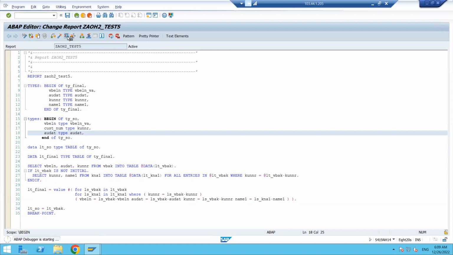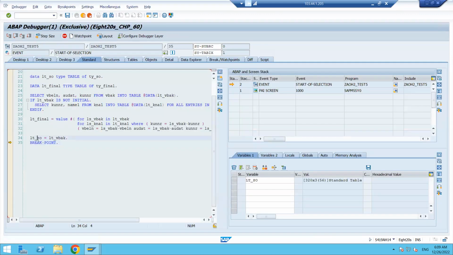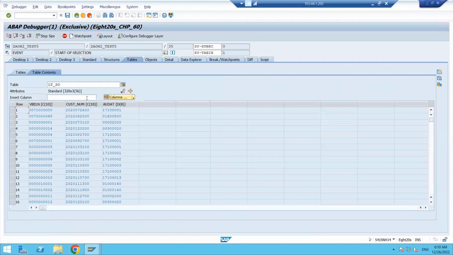It's activated now. If we execute it, let me double click on this LT_SO. Some records are coming. If you see here, the customer number is coming like 2020 07 2600, and this one AUDAT is 1710001. This is misordered data. This is the sales order number, this is the document date, and this is the customer number, but the names I am mismatching, even though the data is coming in the same way.